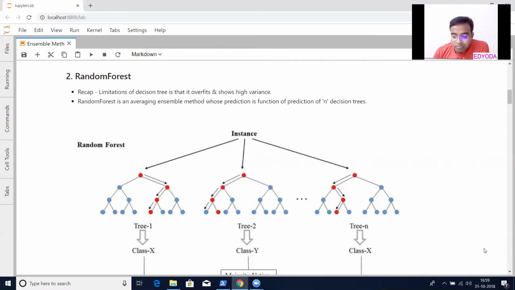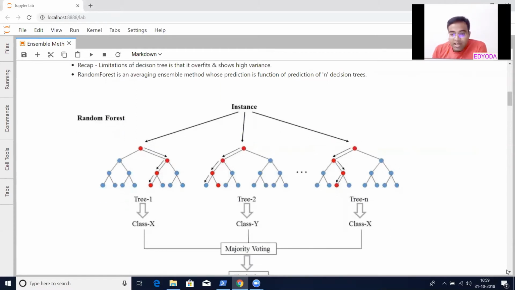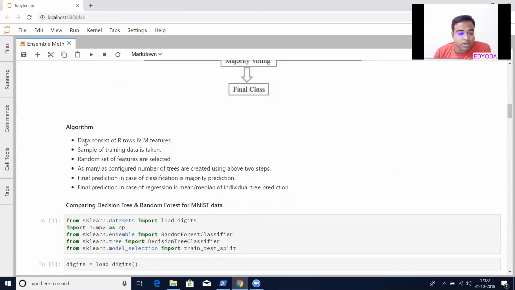This is whatever data we have. Random forest splits the data into n samples, depending on the number of trees you want to consider. You'll use all these samples independently to train n different trees. During this process, the number of features that will be selected will also vary between different trees. To see the algorithm, the data consists of r rows and m features. A sample of training data is taken for each tree.